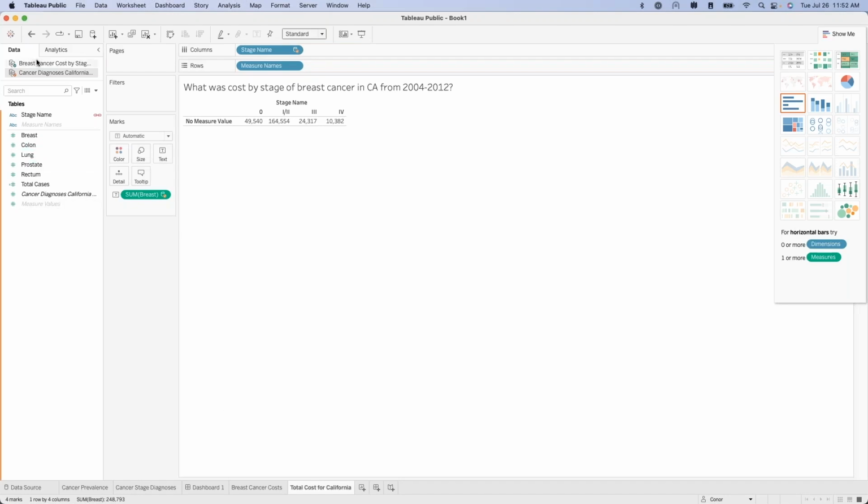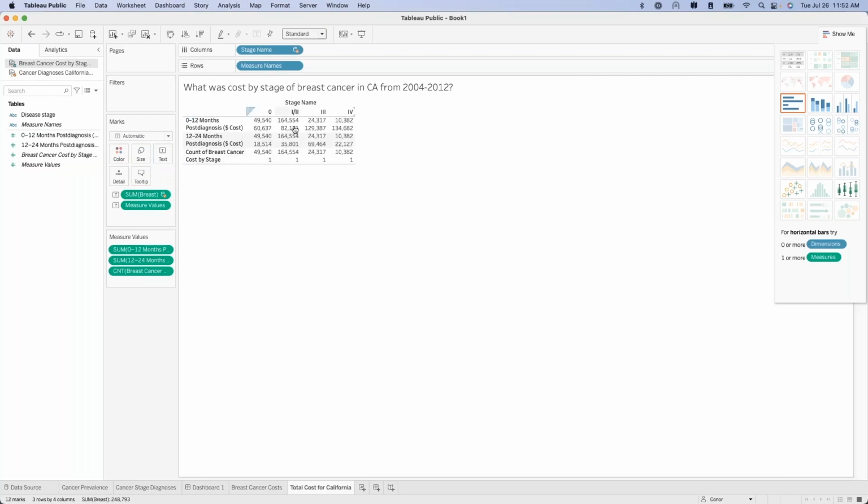And then we're going to go back to our cost by stage. Drag measure values to text here. And there we go. We have a table representing all of this combined. Let's drag out this count. So this is just to help visualize what exactly we've done to get this all together. Here's the cost and the rates, but this isn't exactly useful to us.